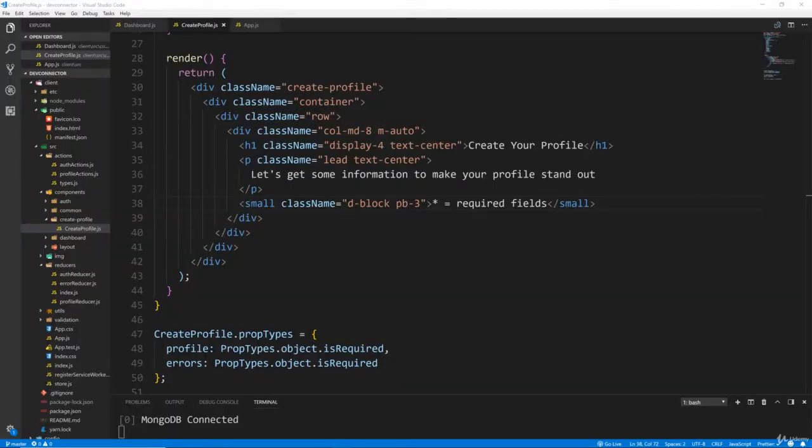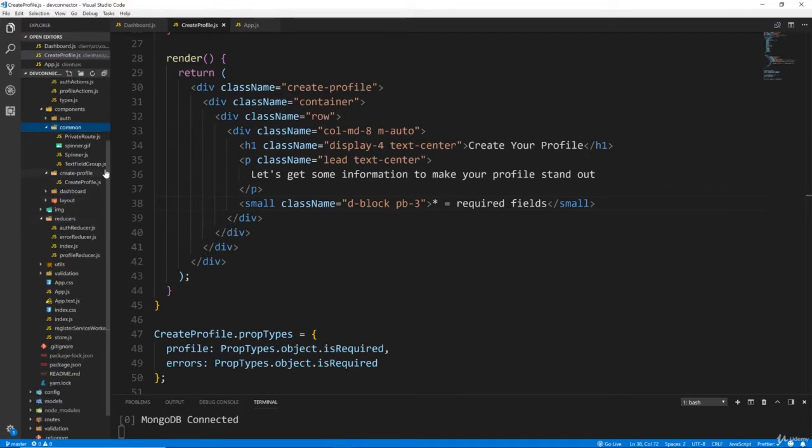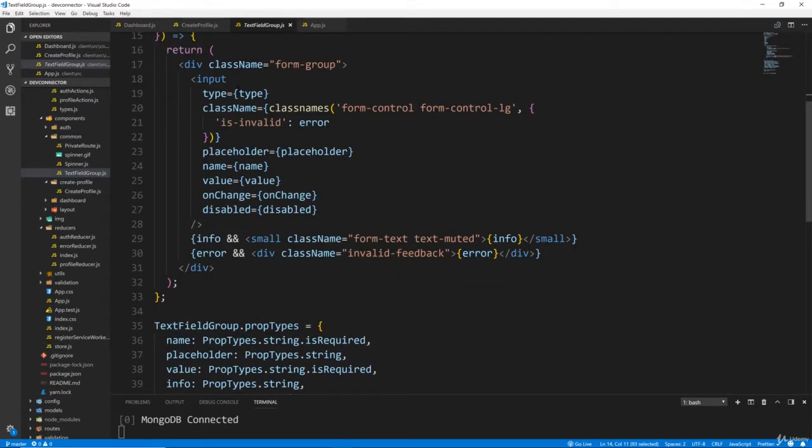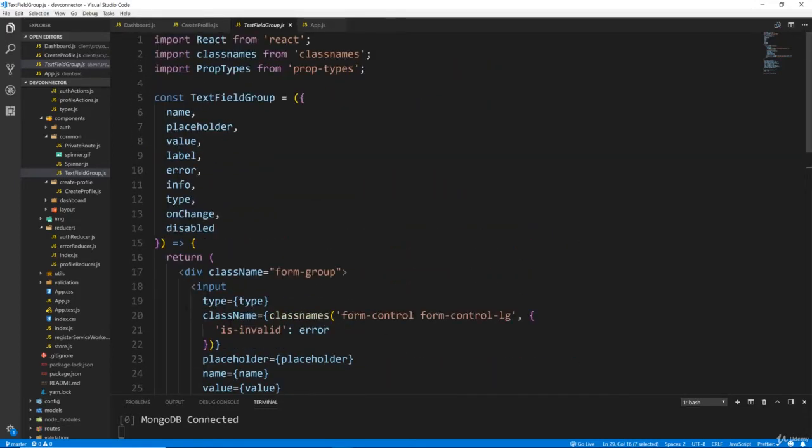All right, guys, so now we're going to work on some more of the form input components. If we look in our common folder, we have a text field group, which is used for things like text inputs, email inputs, password inputs, things like that. And if we look at it, it takes all these properties, and it has the input, it has the info and the error block down here. So we're going to create some more form fields, which are going to be pretty similar to this.